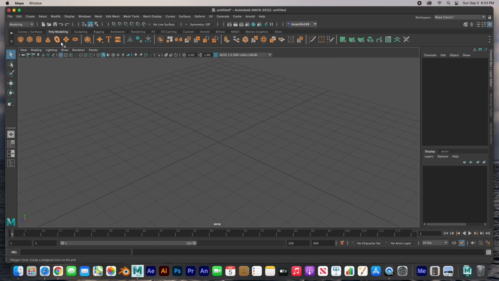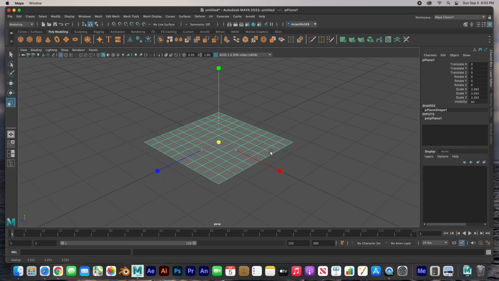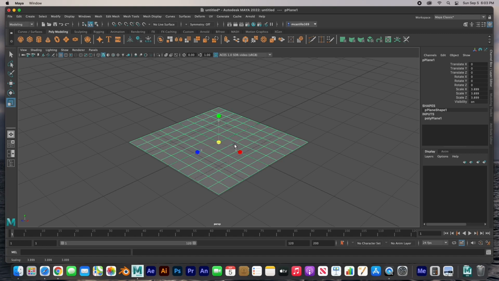So if I click on the plane, I can hit R to scale and size this up. We're going to size it to about 1, 2, 3, 4 by 4. 4 meters by 4 meters, which is there. 1, 2, 3, 4. 1, 2, 3, 4. So that's 4 meters by 4 meters.